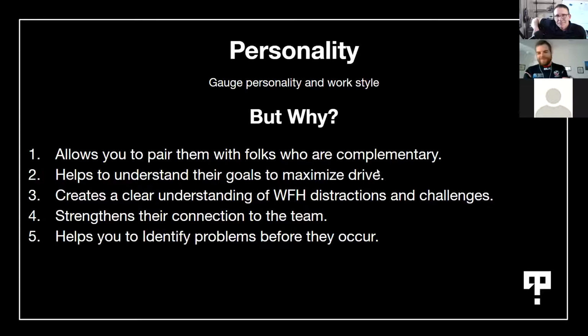But why? It allows you to pair them with folks who are complementary. So if someone is really good at self-governing themselves and working alone, and one really needs to be dictated what the work is that they need to do, then that really helps, because one will help get them on track and the other one will allow for some space for creativity. Helps to understand their goals and to maximize drive.